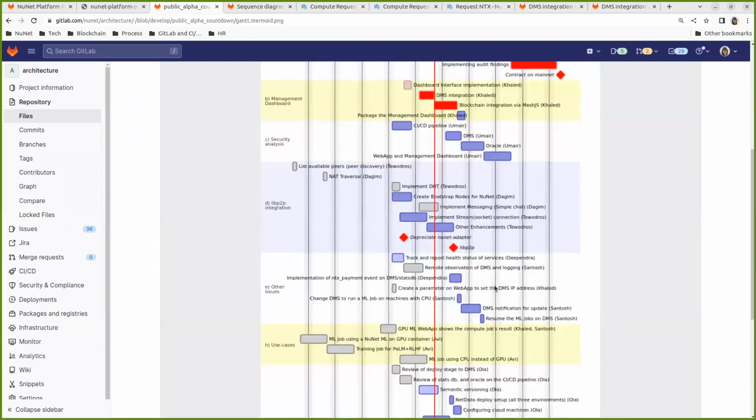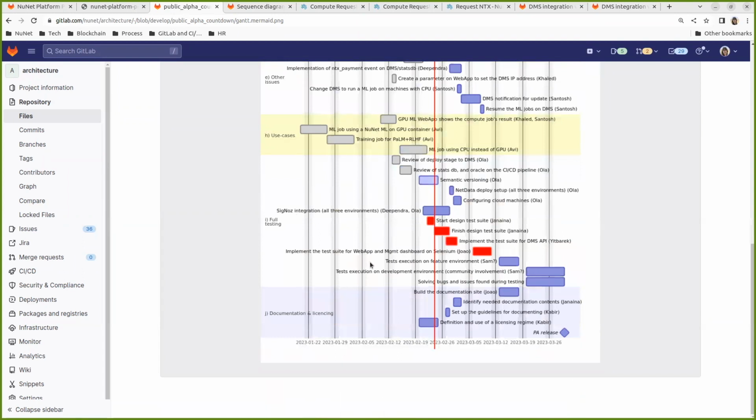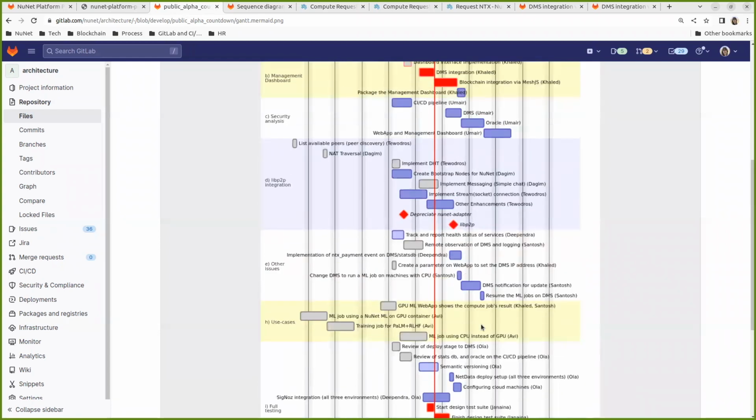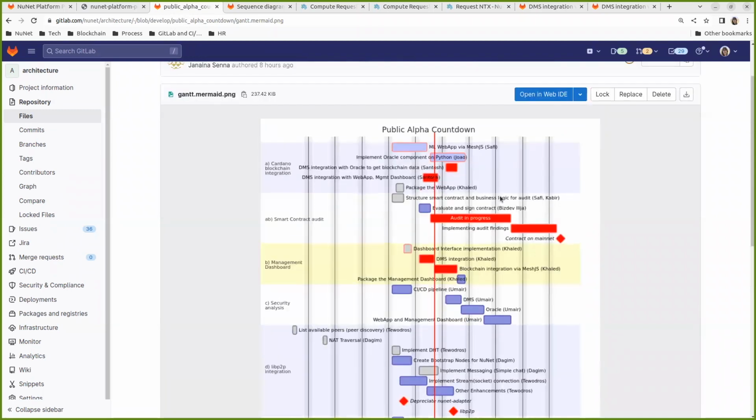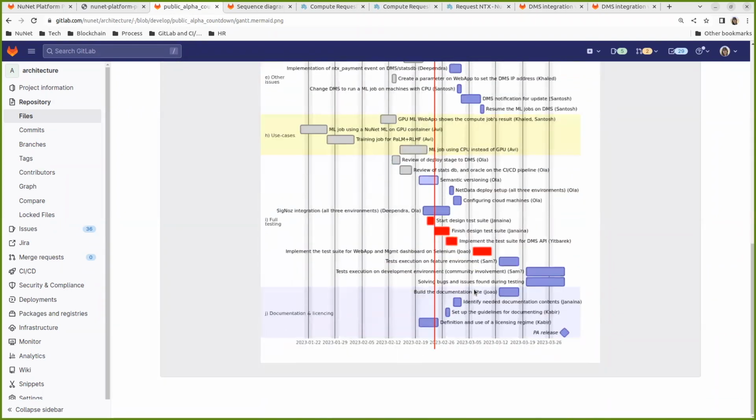Because after that we have time for testing all these things together, okay? And the tasks about testing are all here in this group, full testing. So we need to finish our implementation tasks at the beginning of March. Then we can use the rest of the days in March to do testing.